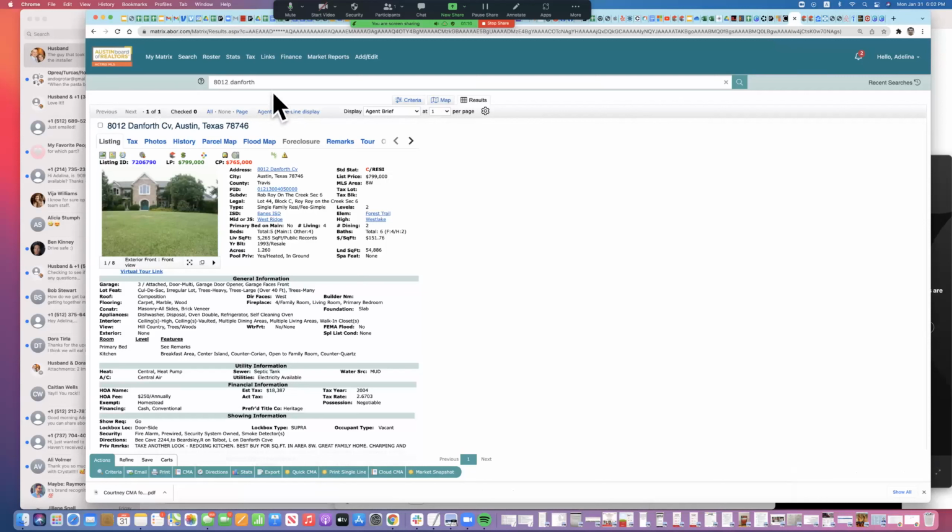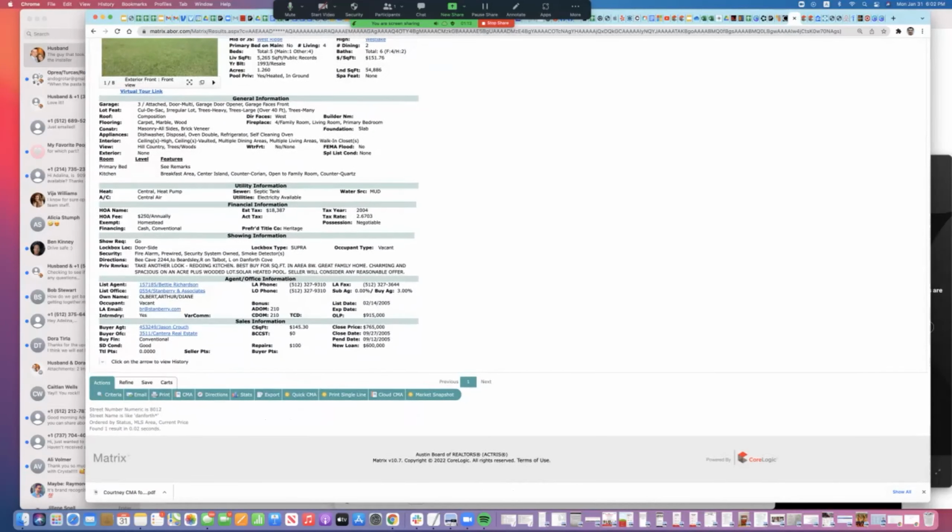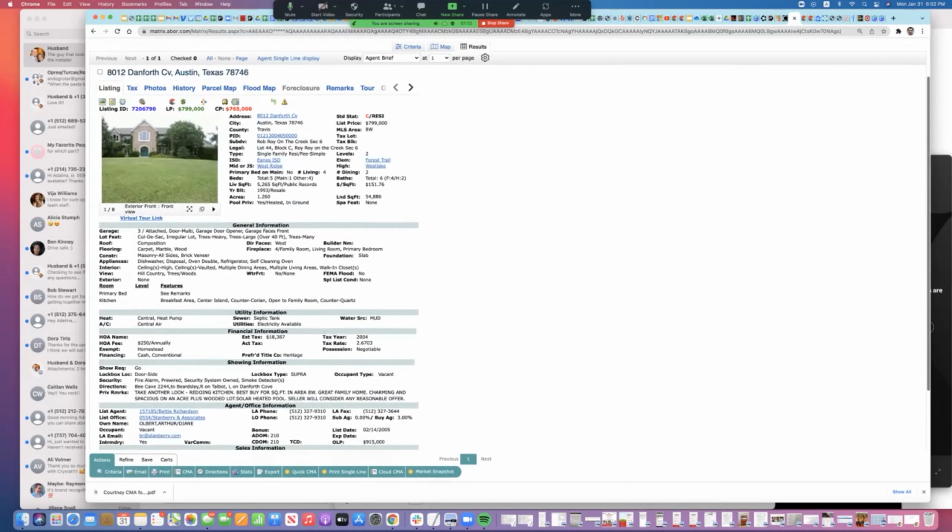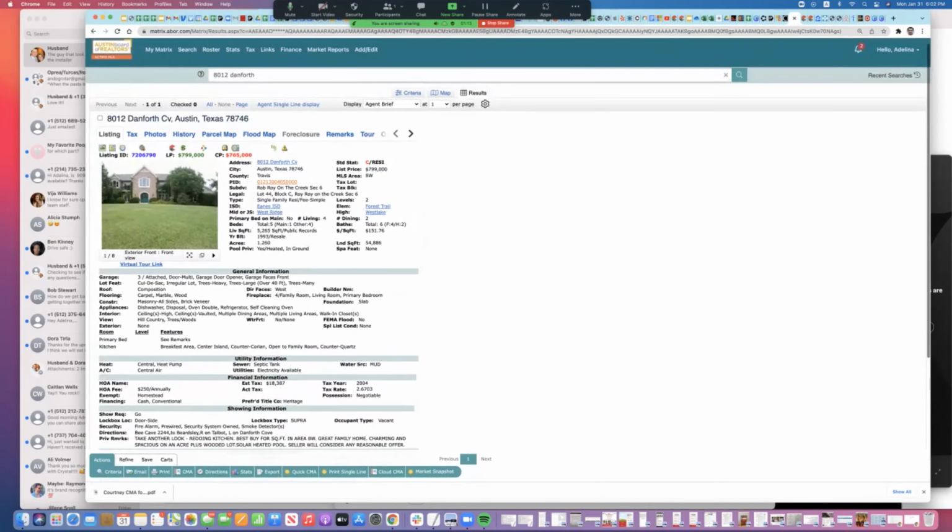So the first thing I'm going to do is go to my MLS and put in the address so I can see what this home is all about. This is an old listing from 2005, so it's not necessarily that I care about that listing. I just need to know where it is, so I have a sense of it. I see that this is in Rob Roy neighborhood, where it says subdivision. A subdivision is a neighborhood. So Rob Roy on the creek.